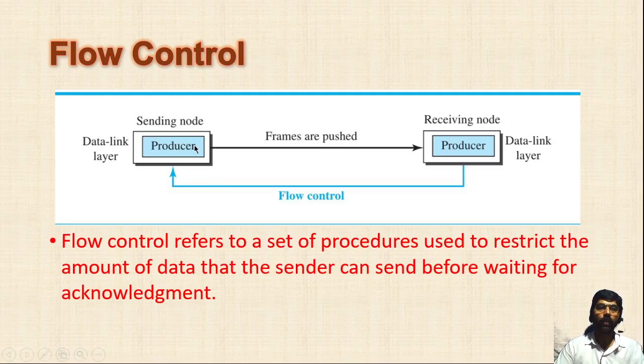The main function of the data link layer is flow control and error control. The first one is called flow control. Now we have two nodes here: one is the sending node and the other is called the receiving node.